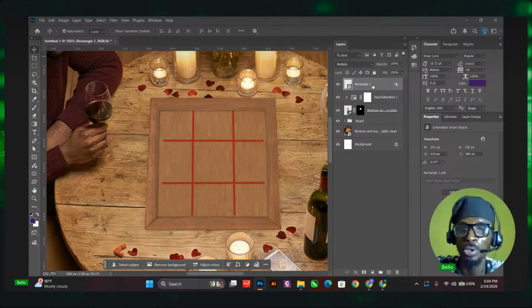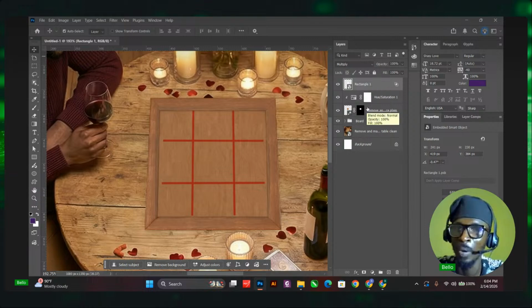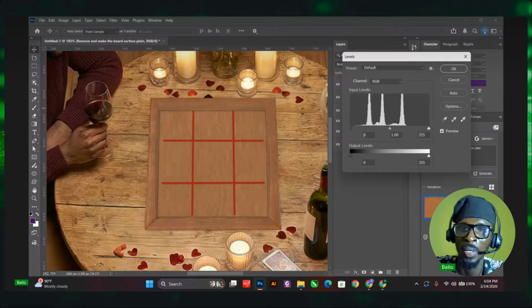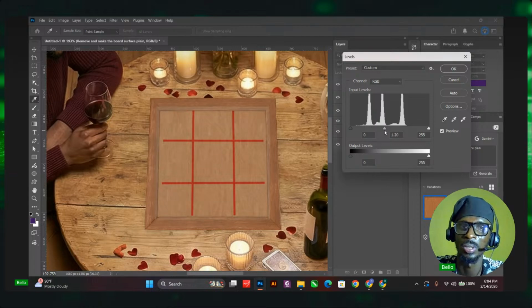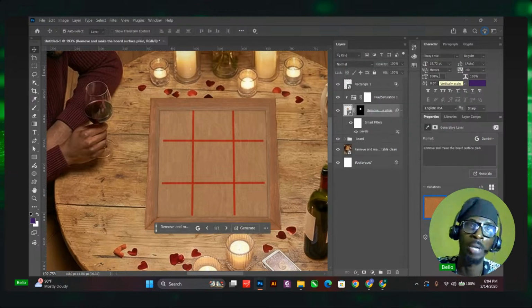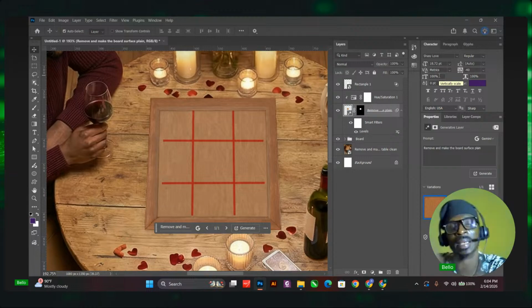So I'm going to do Control L on this board that I have. Control L is the levels adjustment, which increases the brightness. So I'm just going to increase it a bit like this. Yes, not too much. Yes, it's okay like this. So the next thing I want to do now is start bringing in the elements that I want to use.